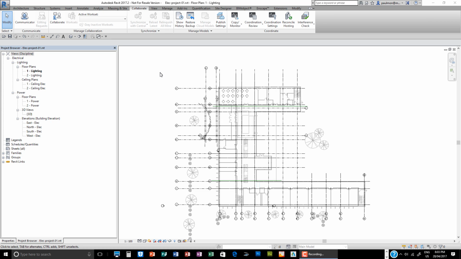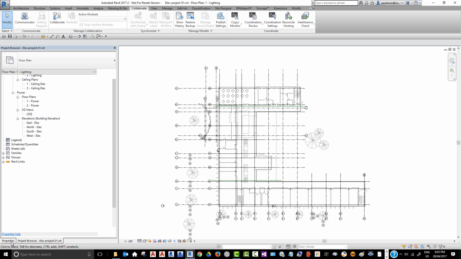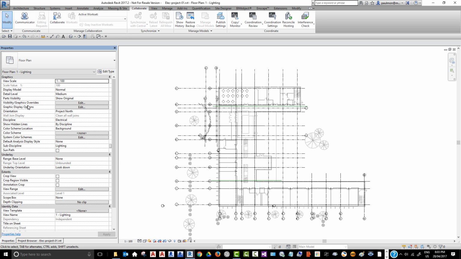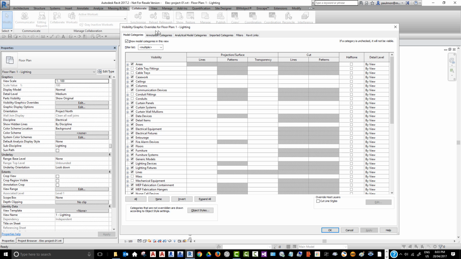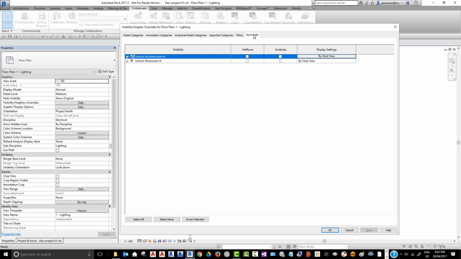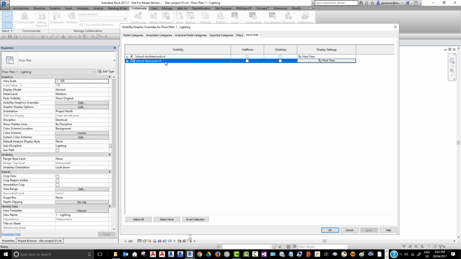So we go to the properties of the view and then select Visibility Graphic Override and click on the Edit button, or you can type VV or VG from your keyboard to turn on the Visibility Graphic Override dialog box. Now I'm going to click on the Revit Link tab, and then from the structural model, I'm going to click on this Display Setting button. My host view currently, that's what it is right now.